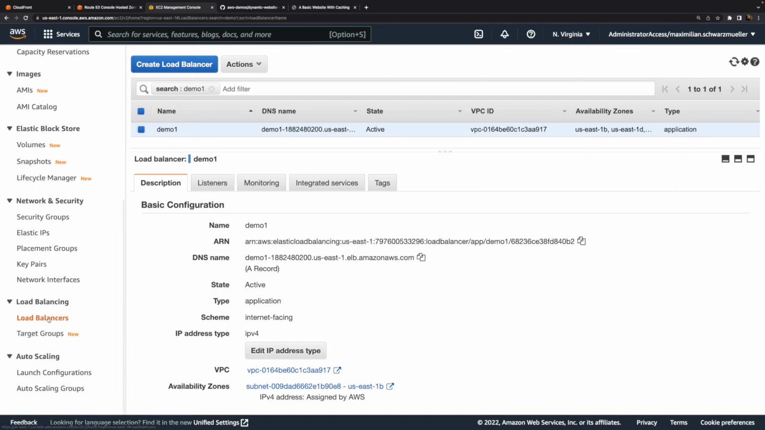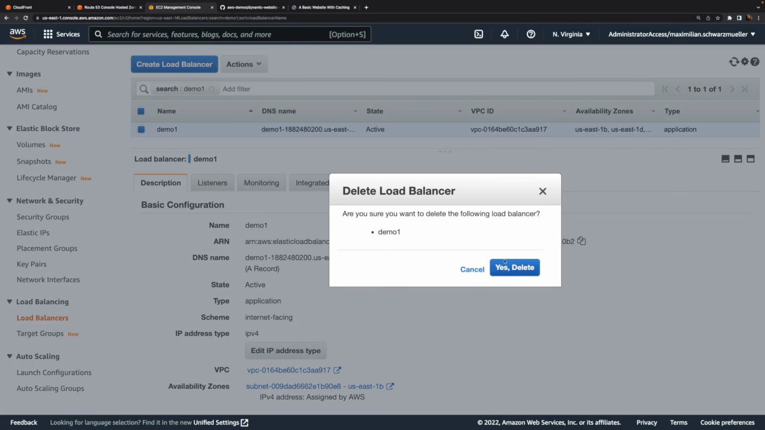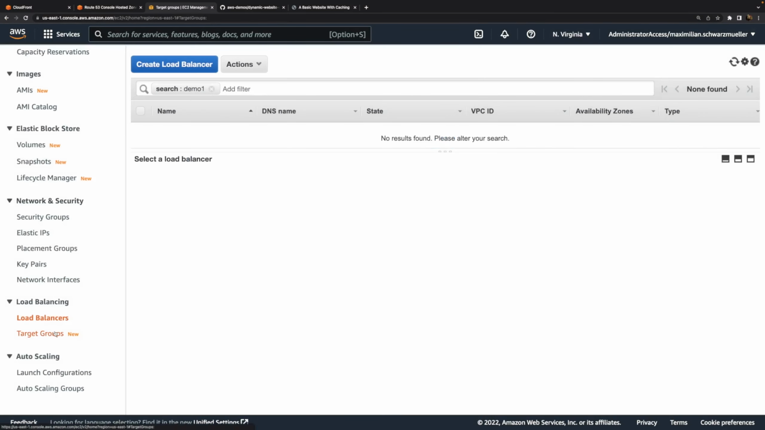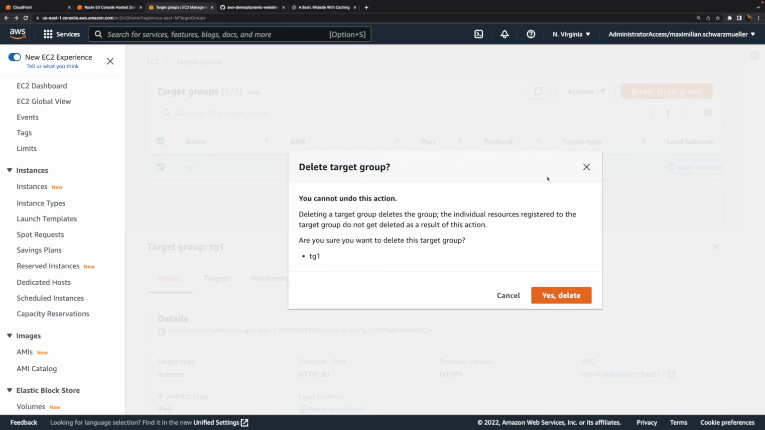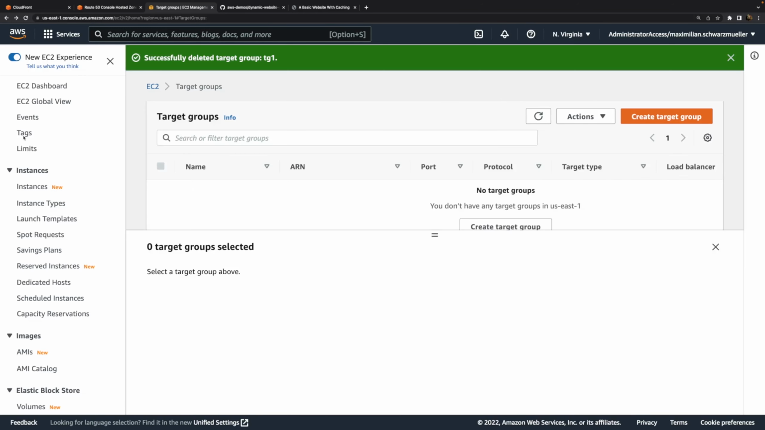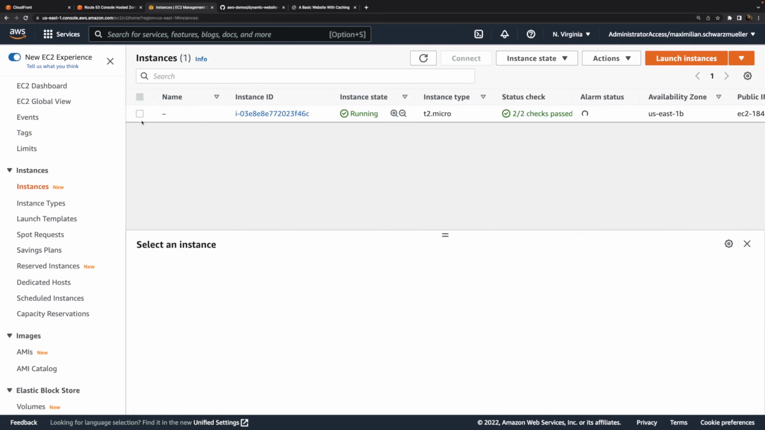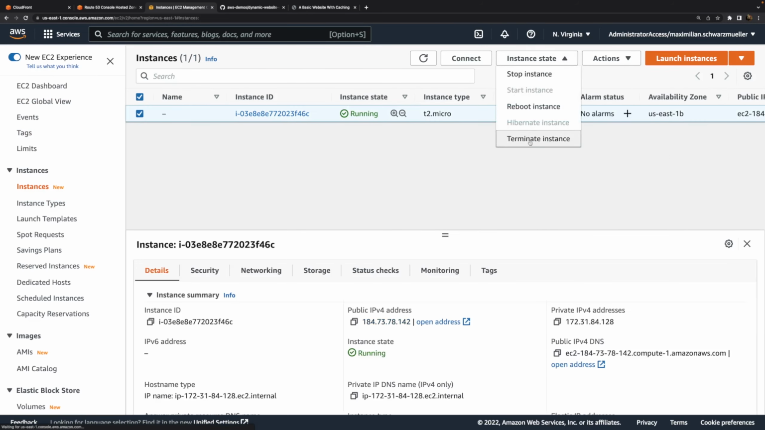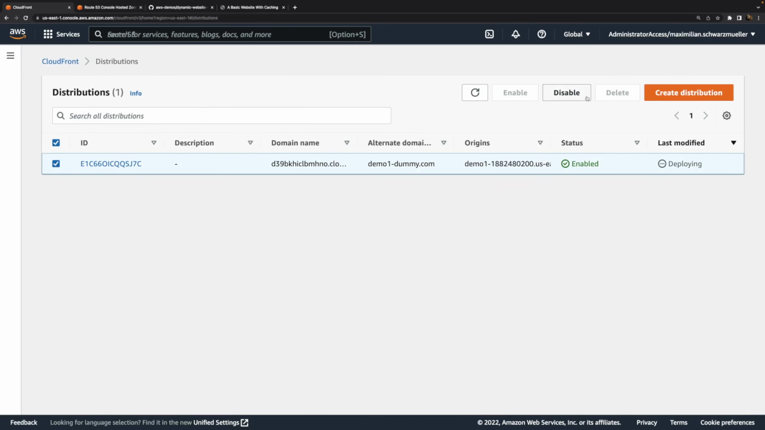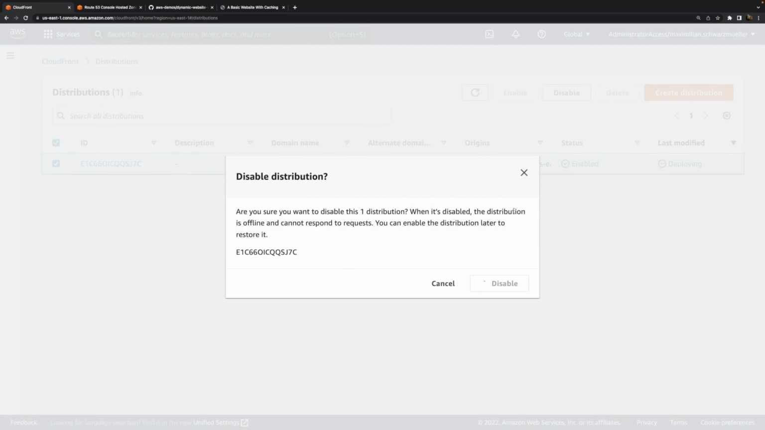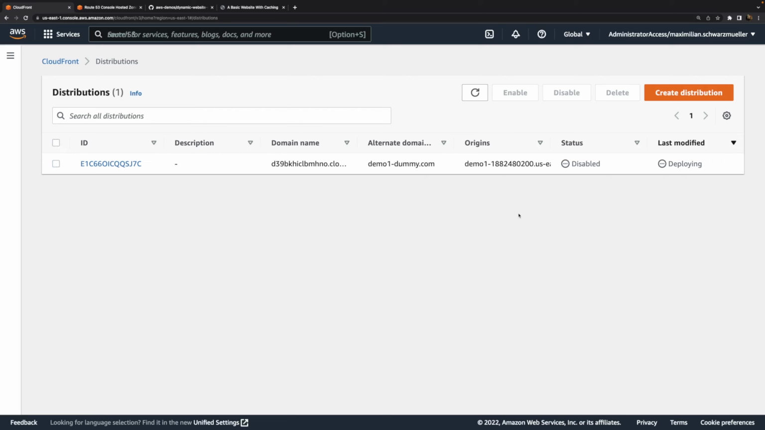Now, since we're now done with all these services and things, I will remove all the resources that we created in this video, starting with the load balancer, which I will delete here, and also the target group, which we created, which is not needed anymore. I will also shut down that instance that I started, this EC2 instance, and terminate that. And on the CloudFront service page, I'll disable this distribution, and once it is disabled, which also takes a couple of minutes, I'll also delete this distribution.